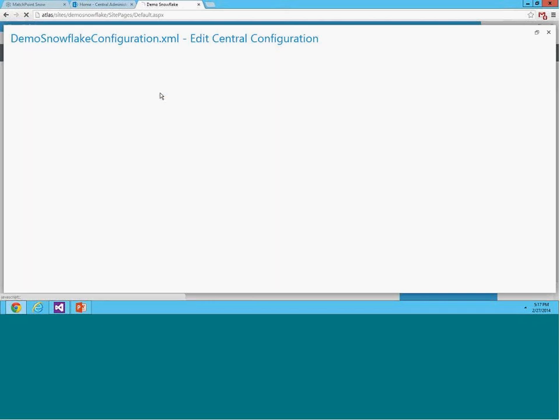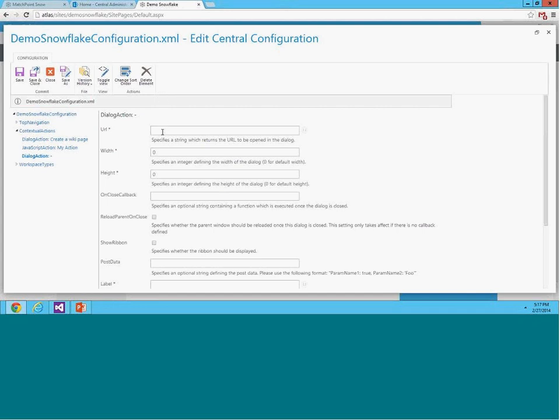A dialog action basically opens a URL in a dialog. This is what we use when, for example, you create a task: the standard SharePoint new item page is displayed.